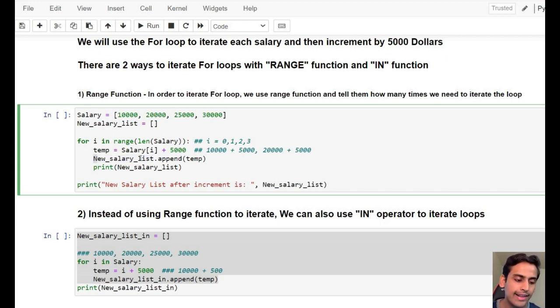So new salary list dot append temp. In this way it will add the first new incremented salary. Then the counter will increment from I equal to 0 to I equal to 1. Now here it will check salary 1, which is 20,000, and then it will add 5,000 to it. So the new value of temp will become 25,000, and then this 25,000 will be appended into the new salary list, and then it will go for 25,000 and 30,000 and so on.